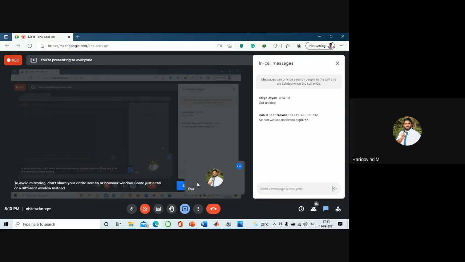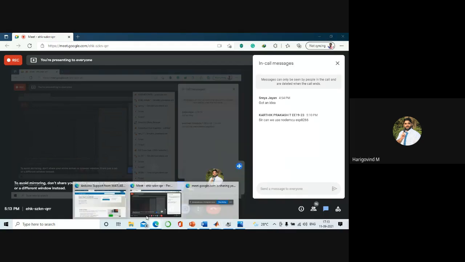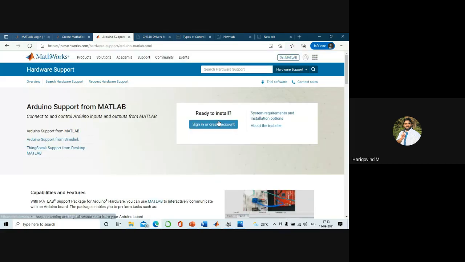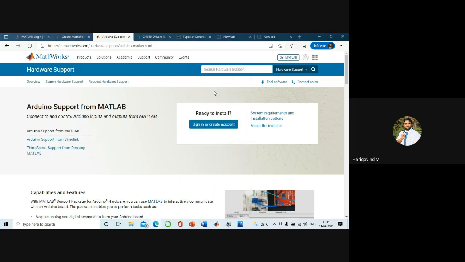ESP8266 NodeMCUs can also be used. You can check that. If you don't see this, there is a package. Just go to the library which I showed you. First of all, you have to create an account. You can search for hardware support. When you download this, you won't get this pre-release version. It will be the original version, most probably R2021a. It is a newer version that is not yet released.